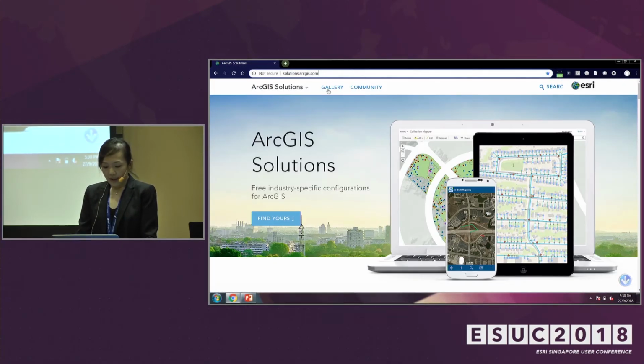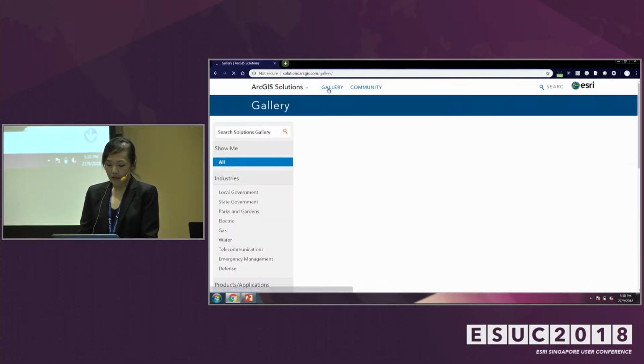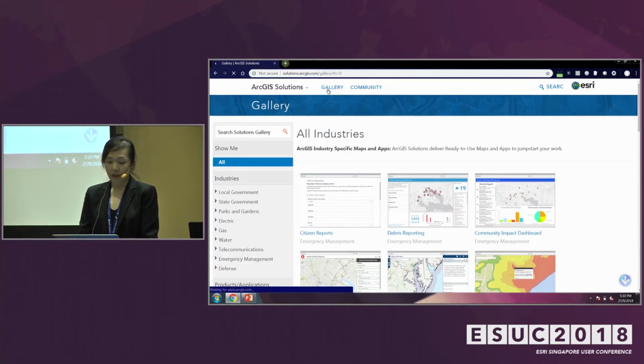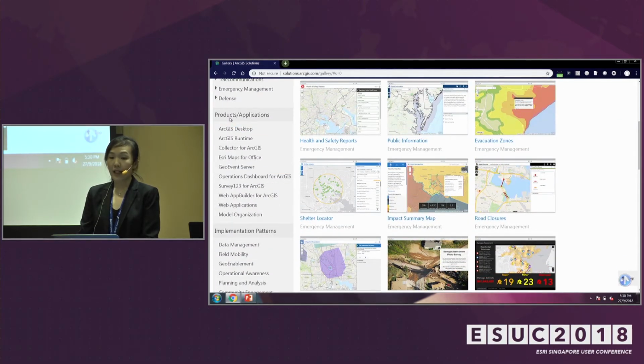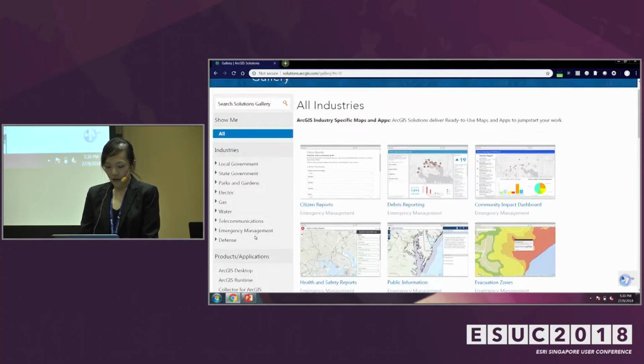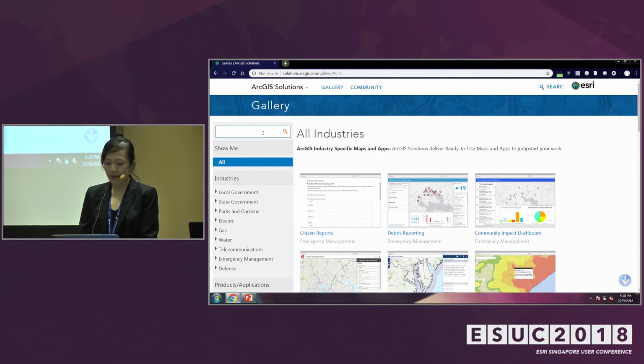You can also use the ArcGIS Solutions Gallery to search for maps and apps. In this gallery page, you can search maps and apps by industry type, by product and applications, or even by implementation patterns. Also, you can search for maps and apps by using the search tool. So probably let me go into maybe emergency. I can just type emergency, click enter. Okay, so it will return all the search results.